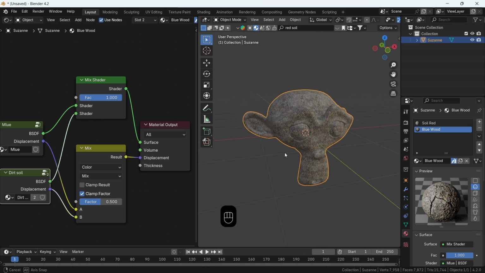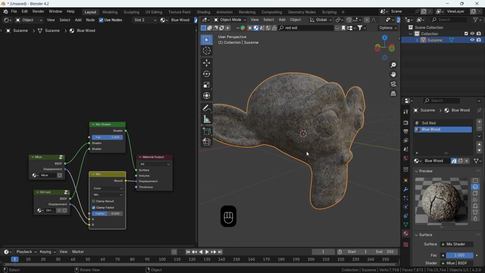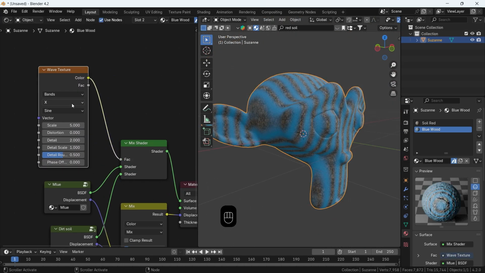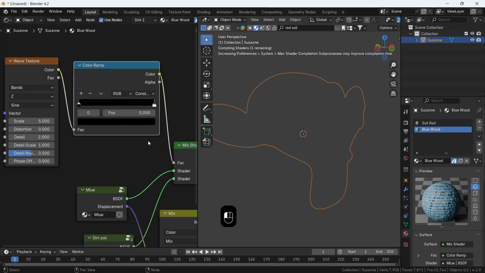stuff is to control this factor with anything you have to get a mix of those two shades the way you want. Like you can add a wave texture in the mix factor to get stripes of the blue and dirt mix, and we can make it sharp with a color ramp on a constant type.